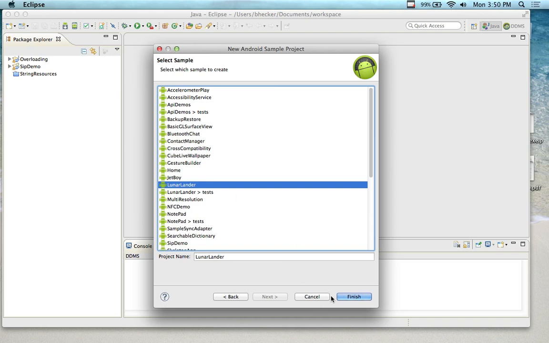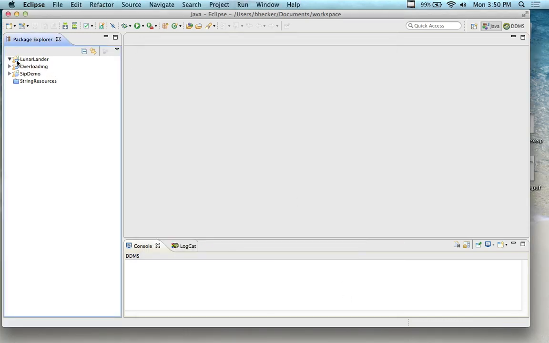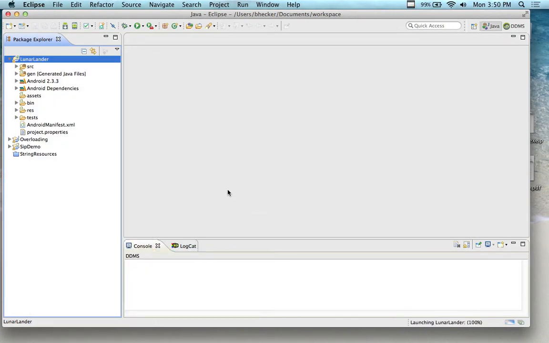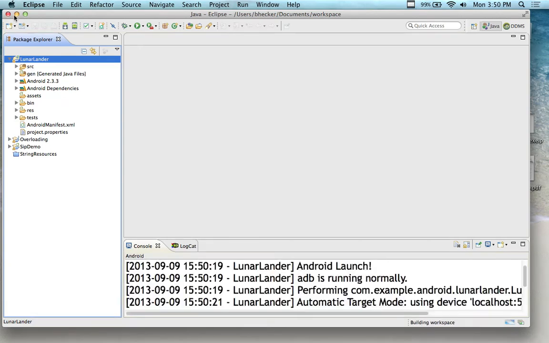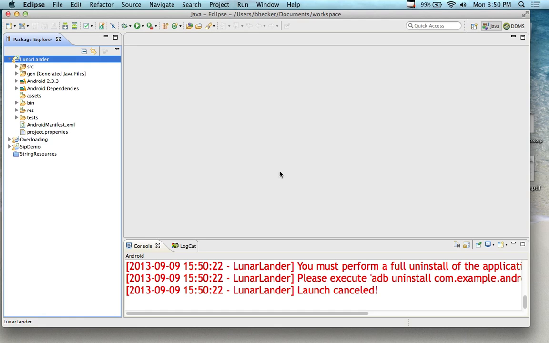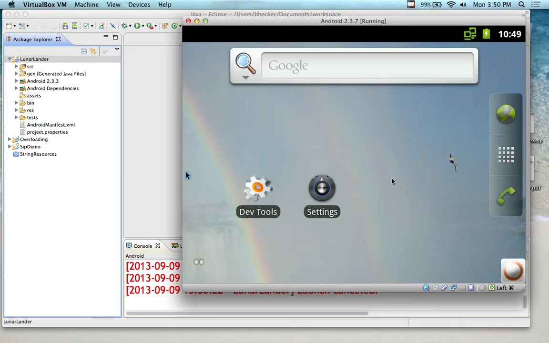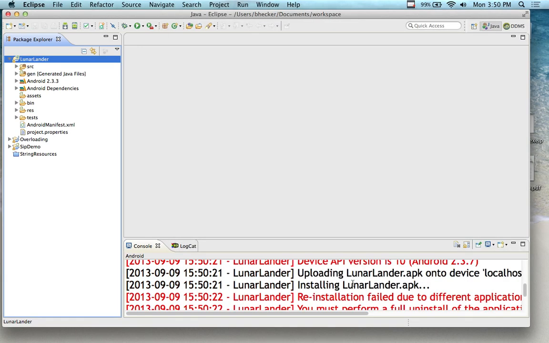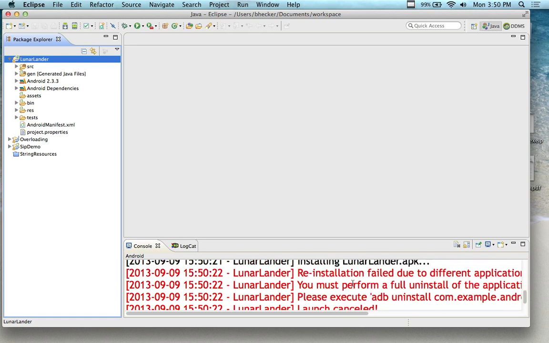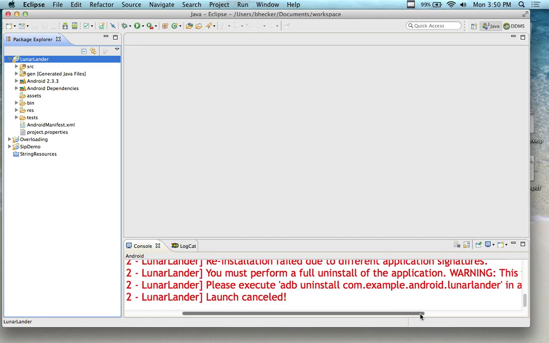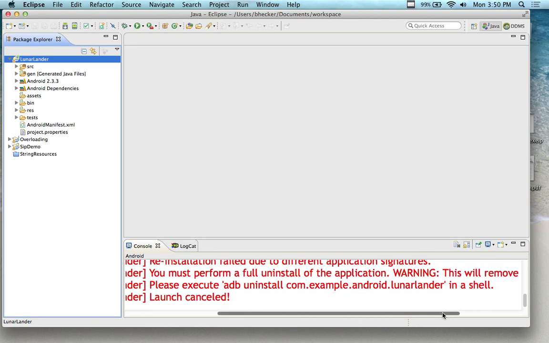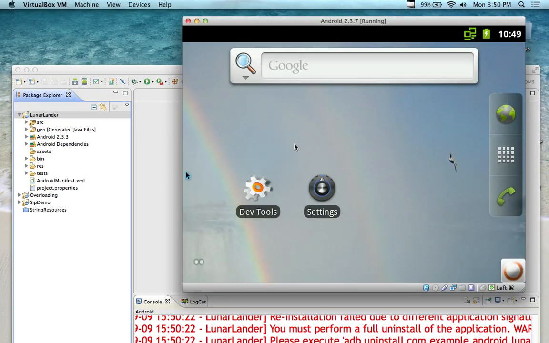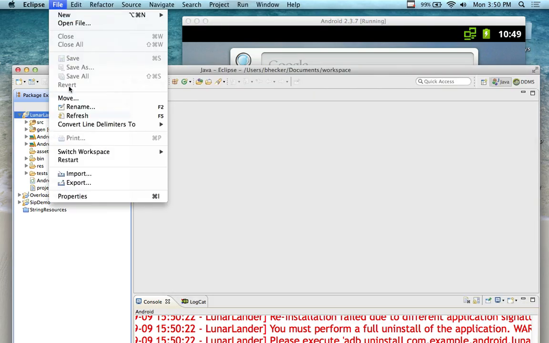JetBoy. Lunar Lander. I don't know what Lunar Lander is. I don't know. Alright, so not all of them work. I know some of them work, so I'll go through and find one that works for next time. But uninstall, oh, it's already installed, which is the problem. There's a version of it already on here. Hold on a second. I should be able to find something that's not on here.